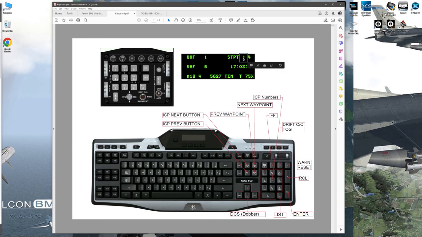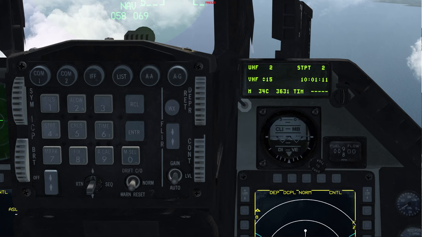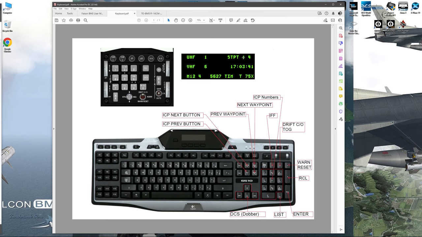Because usually you would have to dobber up or down to put these arrows on the line you want to manipulate. So for example, the arrows are here. You would have to go up or down on the ICP next button, ICP previous button, which is this rocker switch right here, and then it would go up or down based off of this button. And I have that set as home and end. So I have both buttons set up if I want to change something using the rocker switch, or I want to change it using the next waypoint and previous waypoint.